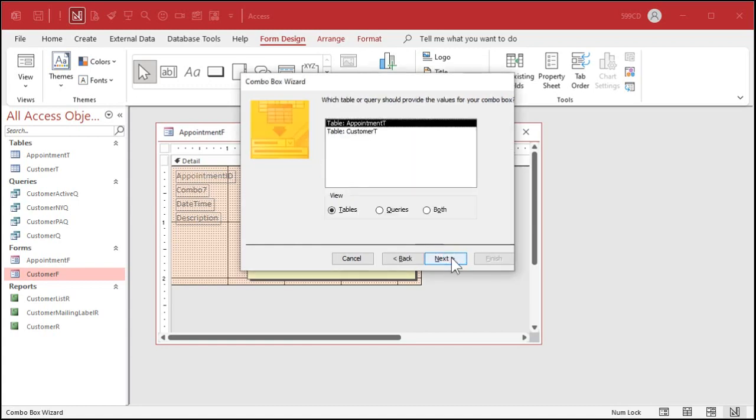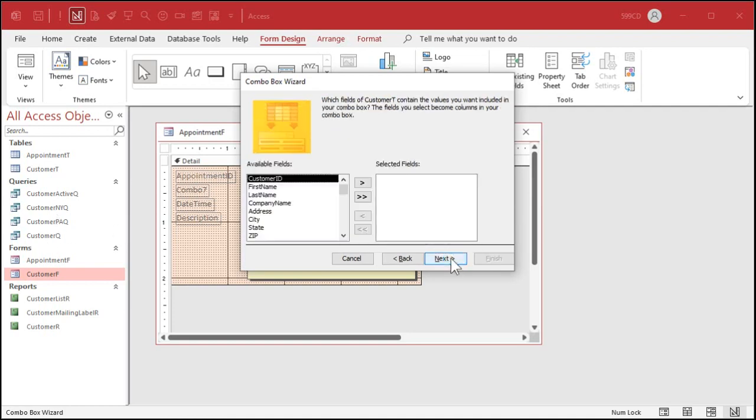Hit next. Which table or query should provide the values for the combo box? Where am I getting my list of customers from? The customer table. You can also get it from queries too, but we didn't build a query for this. We're just going to get it straight from the table. Next. What fields do you want included in the combo box?